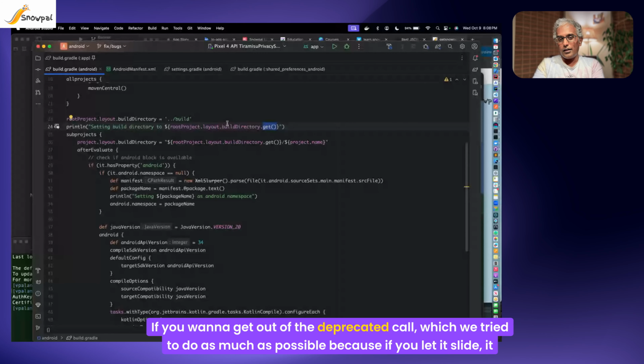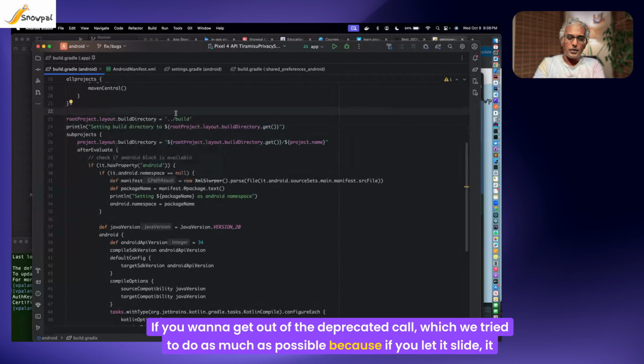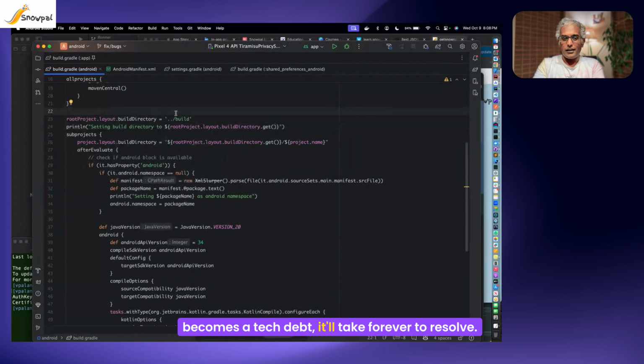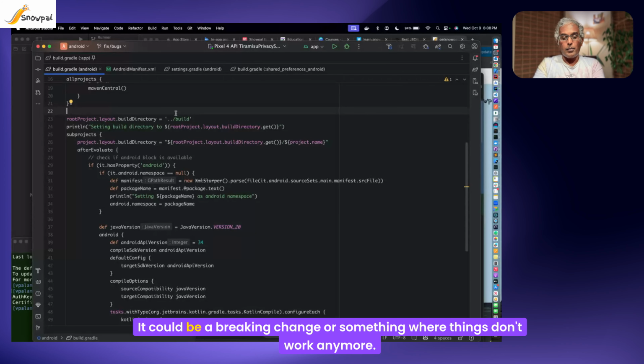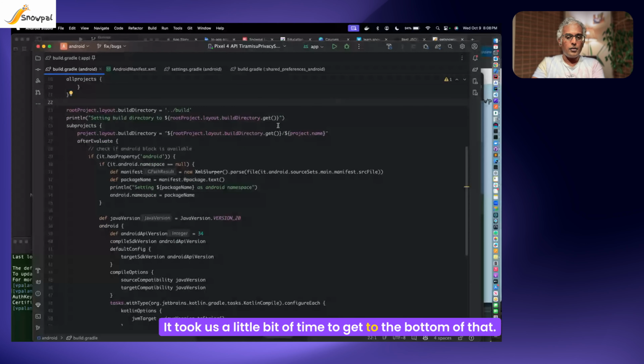If you want to get out of the deprecated call, which we try to do as much as possible, because if you let it slide, it becomes tech debt. It'll take forever to resolve, and at one point it may not. It could be a breaking change where things don't work anymore. So the sooner you do it, the better off you are. The dot get fixes the problem. It took us a little bit of time to get to the bottom of that.